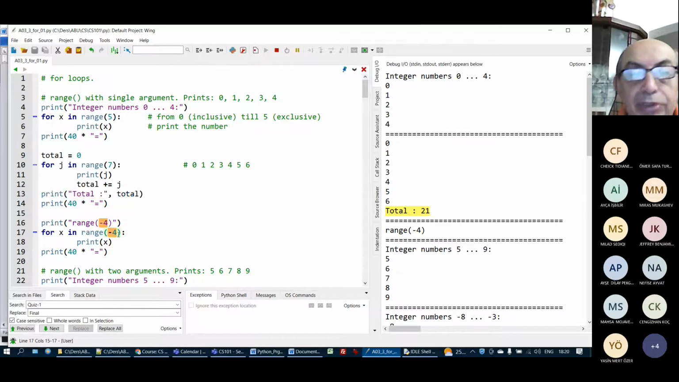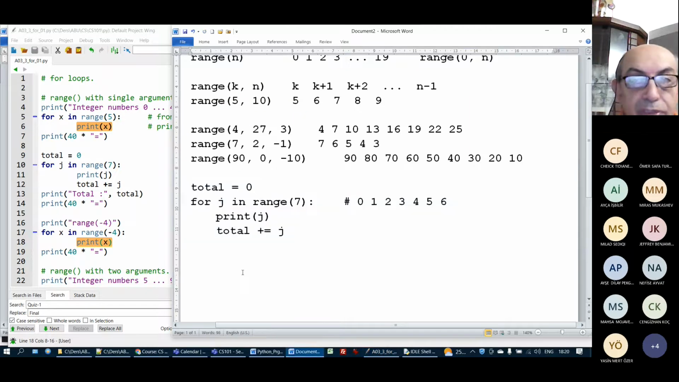If we use a negative number, what will happen? Start with 0, increase by 1 each time, go up to 0 minus 4. Here we are printing with range minus 4. We see that it does not execute anything, because starting from 0, if we write, for example, range minus 4, minus 4 is already less than 0. So it will not produce anything. Okay, nothing will be produced.